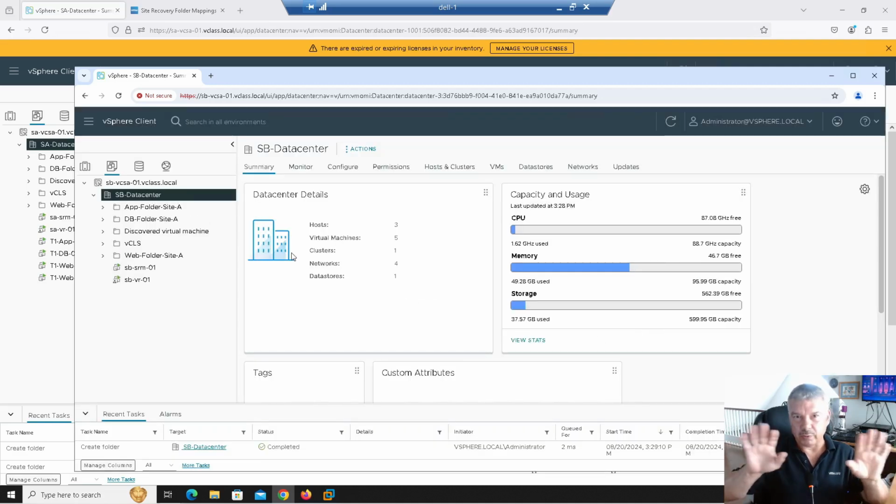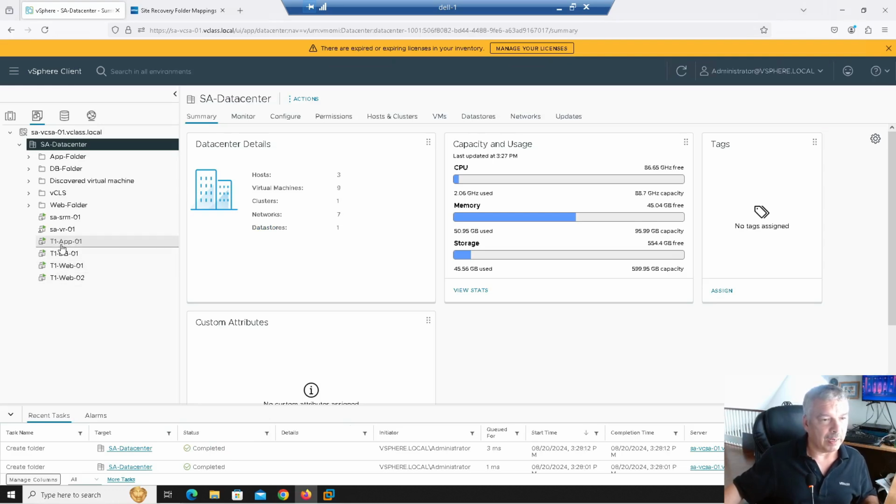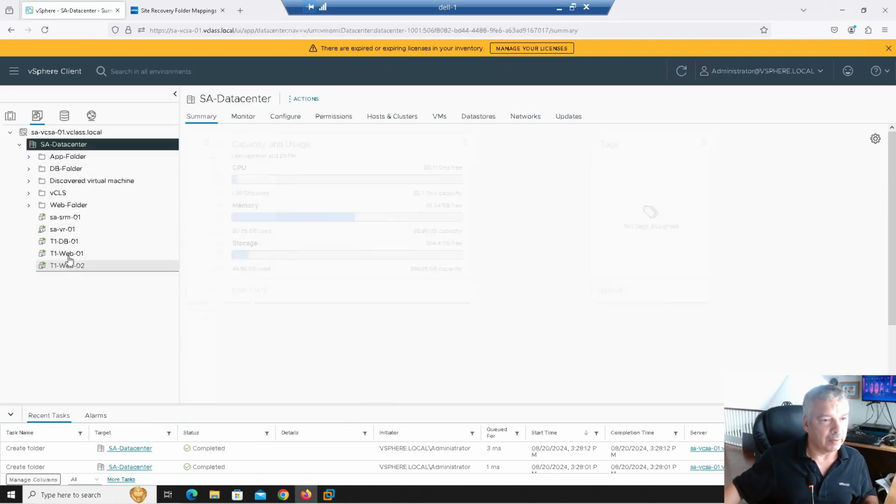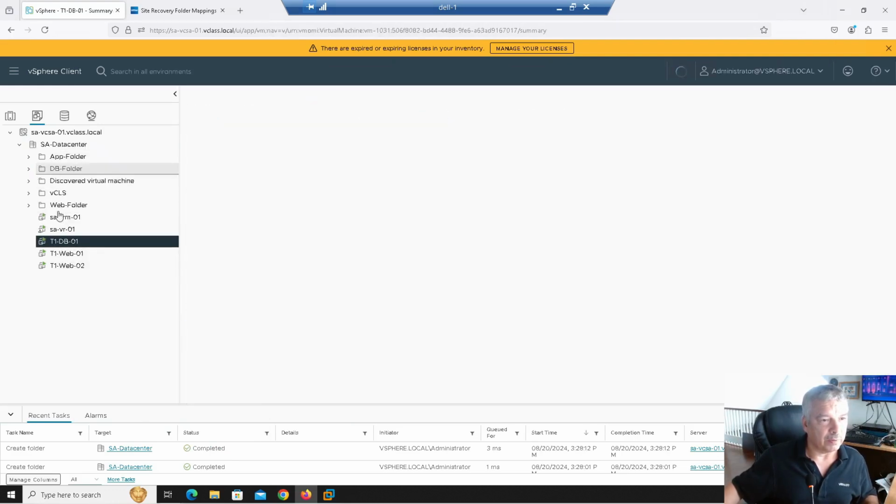So I just created these folders at both sites. That's all I've done. I haven't put any VMs in there. I could actually do that. Put my app VM in the app folder. Let's do that. Database VM in the database folder.